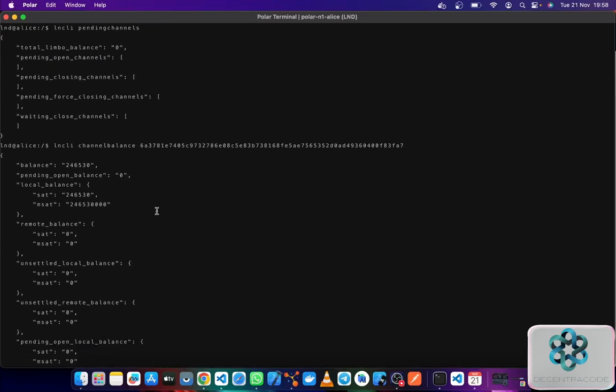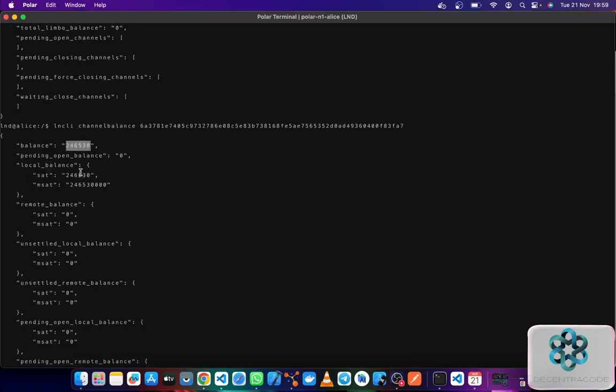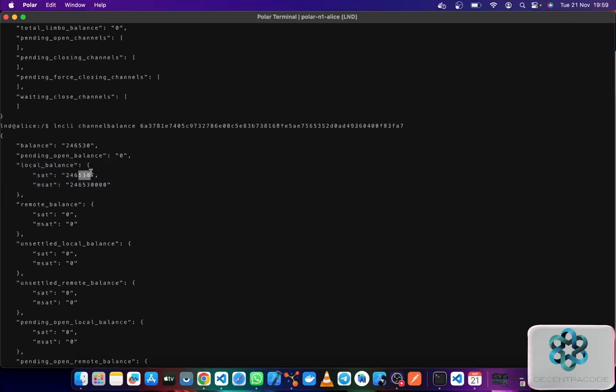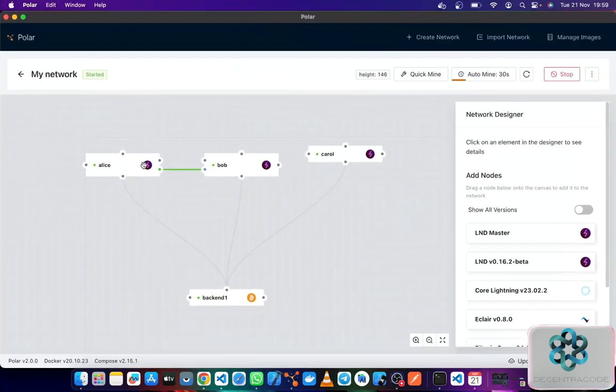When you go there, you can see I opened it with 250. I paid some small money for the network fees, which is very small. So now on my local side, I have this amount of money. On the remote side, I do not have anything. So what does this mean? This means that Alice can only pay Bob, and Bob cannot pay Alice. All the money is on Alice's side.